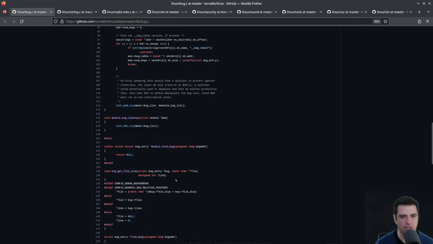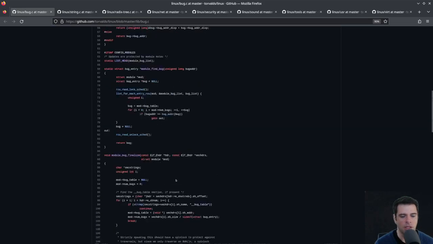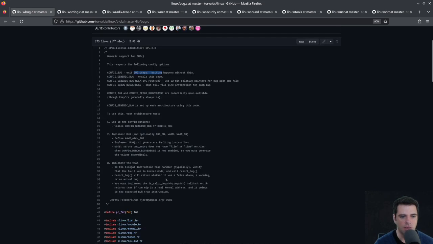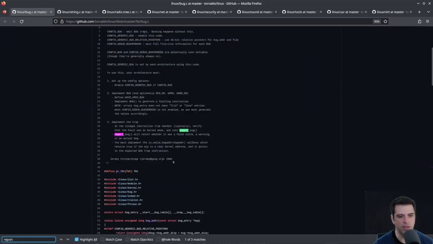Module bug finalize. Report bug. In the illegal instruction trap handler, typically verify that the fault was in a kernel module and call report bug. Report bug will return whether it was a false alarm, a warning, or an actual bug. Let's take a look at report bug.